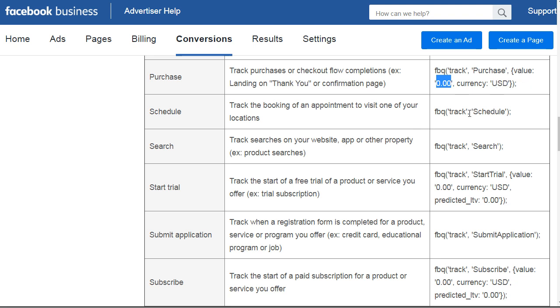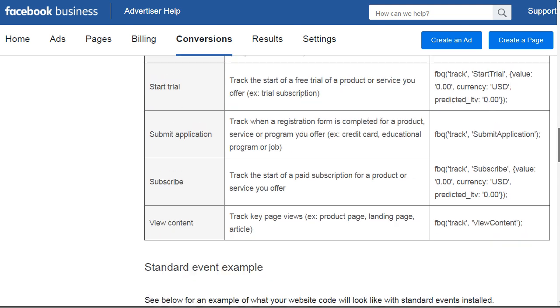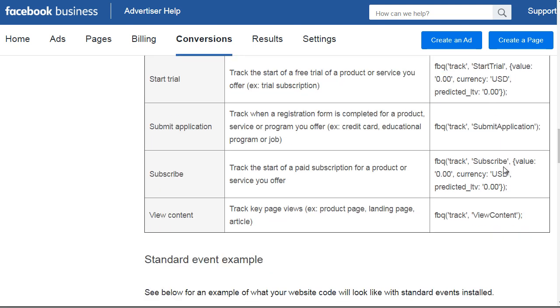And then we have schedule, we have search, we have start trial, we have submit application, we have subscribe, we have view content. So view content could simply mean they're viewing a special piece of content. So it could be something like the blog post, right? So we could send them to the blog post. You would make sure that the pixel code has this specific code in it.